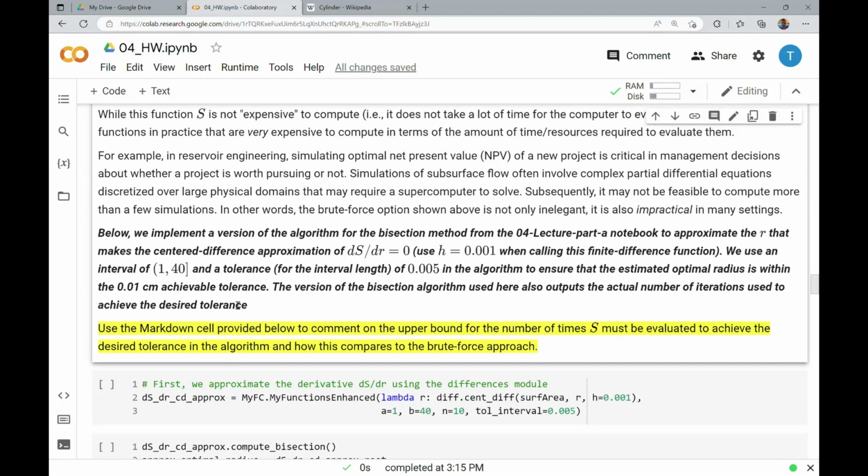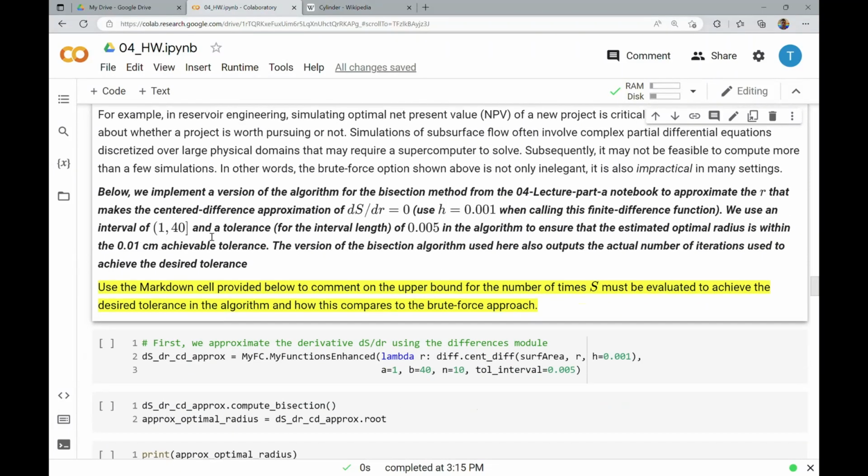So what we do is we say, well, imagine that we implement a version of the bisection method algorithm that we saw in the Part A lecture notebook to approximate the R that makes the center difference approximation of the derivative equal to 0. We're going to use h equals 0.001 when calling this finite difference function. We're going to use an interval of 1 to 40, because less than 1 is kind of silly. So we think it should be between 1 and 40, and a tolerance for the interval length of 0.005. Again, that will ensure the estimated optimal radius is within the achievable 0.01 centimeter tolerance.